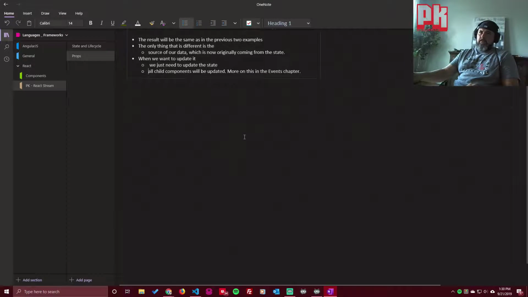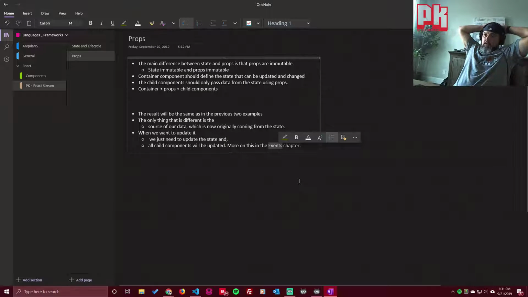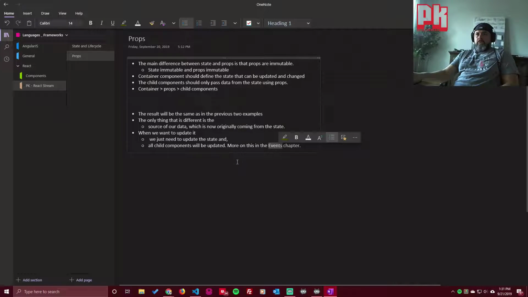I'm going to put this over here actually. And all child components will be updated. More on this in the events chapter, okay? Which is where we were in the actual ReactJS website. So when we update the state, all child components will be updated. More on this in the events chapter.